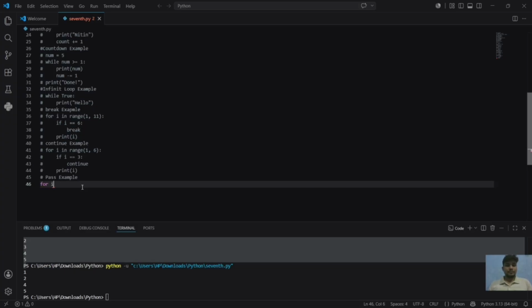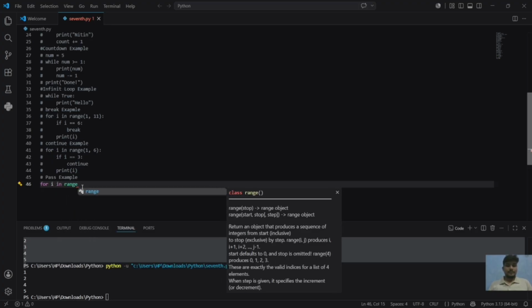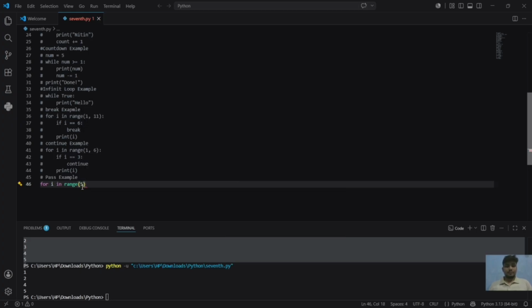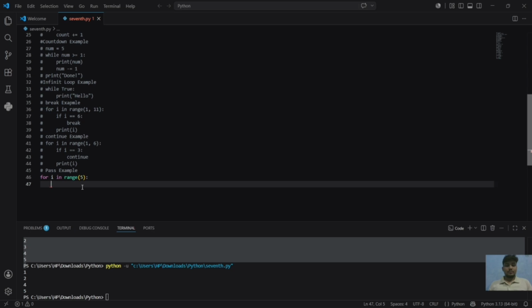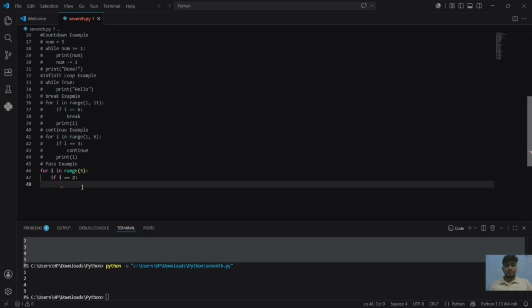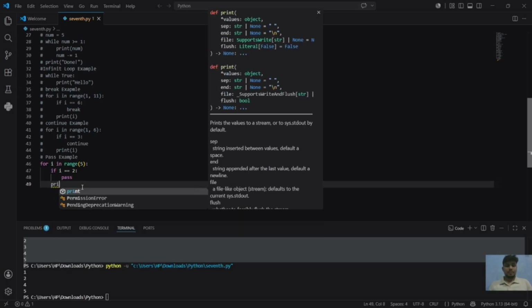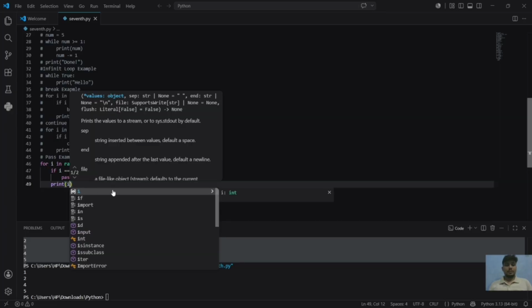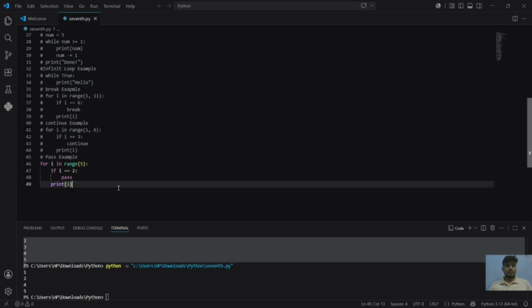For i in range 5, if i equal to 2, next is pass. After that print i. Run this code and output is 0 1 2 3 4.